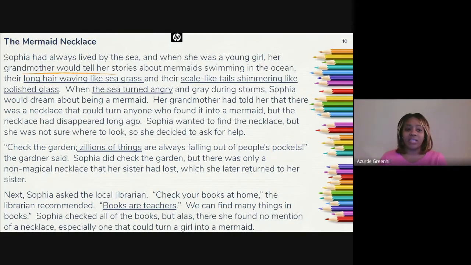Sophia wanted to find the necklace, but she was not sure where to look, so she decided to ask for help. Check the garden. Zillions of things are always falling out of people's pockets, the gardener said. Sophia did check the garden, but there was only a non-magical necklace that her sister had lost, which she later returned to her sister. Next, Sophia asked the local librarian. Check your books at home, the librarian recommended. Books are teachers. We can find many things in books. Sophia checked all the books, but alas, there she found no mention of a necklace, especially one that could turn a girl into a mermaid.